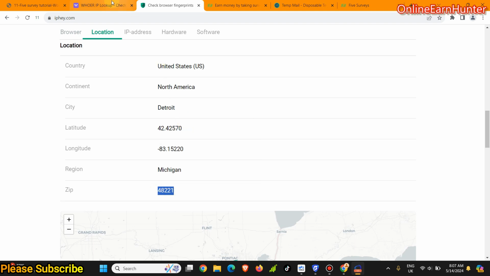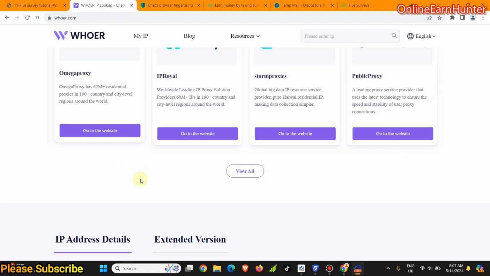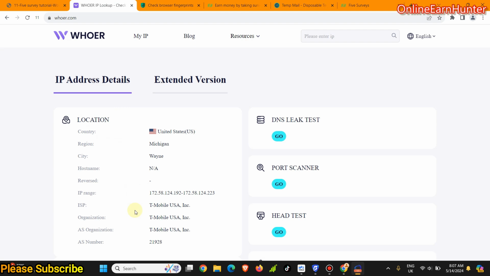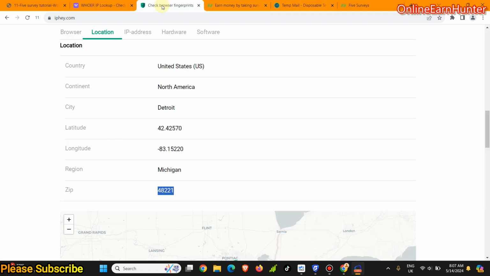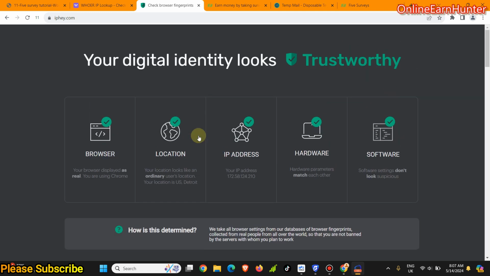So in case you don't get a zip code and IP details here, you can come to this site called ify.com and they'll give you details and so much other information you need. They also give you the status of your connectivity. So for example, now all my details are clean. My browser is clean, my identity is trustworthy, everything is smart.